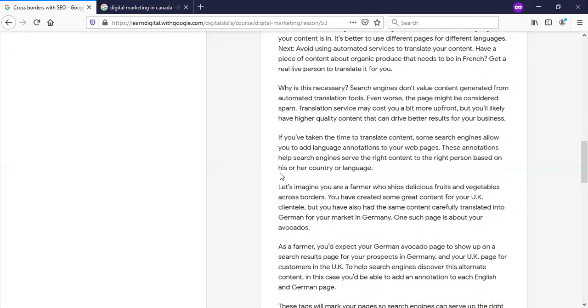If you have taken the time to translate content, some search engines allow you to add language annotations to your web pages. These annotations help search engines serve the right content to the right person based on his or her country or language. Let's imagine you are a farmer who ships delicious fruits and vegetables across borders. You have created some great content for your UK clientele, but you have also had the same content carefully translated into German for your market in Germany.